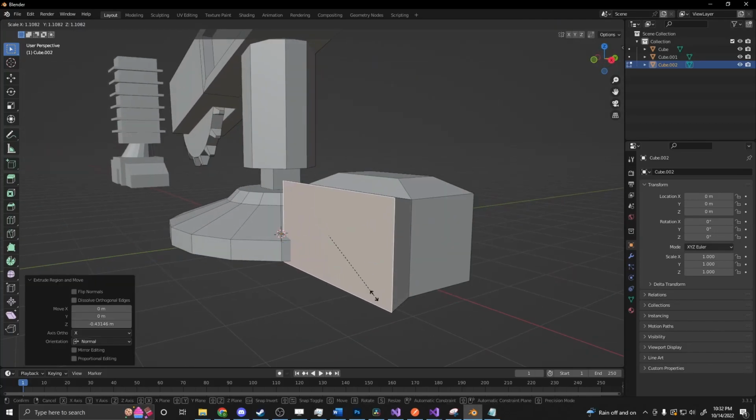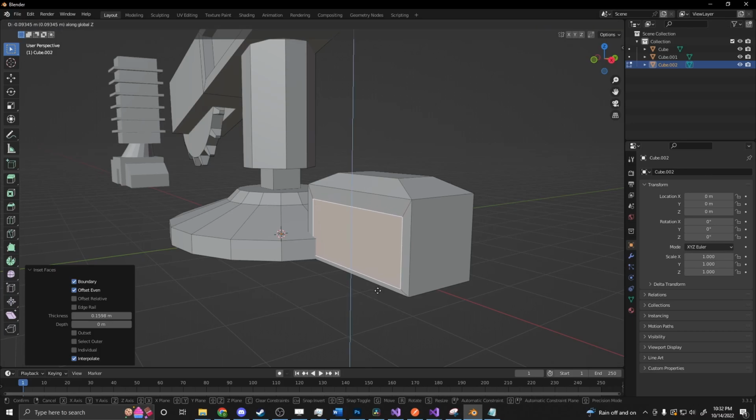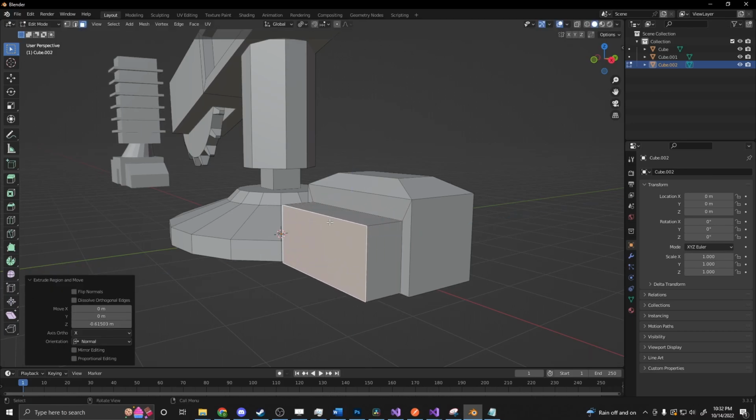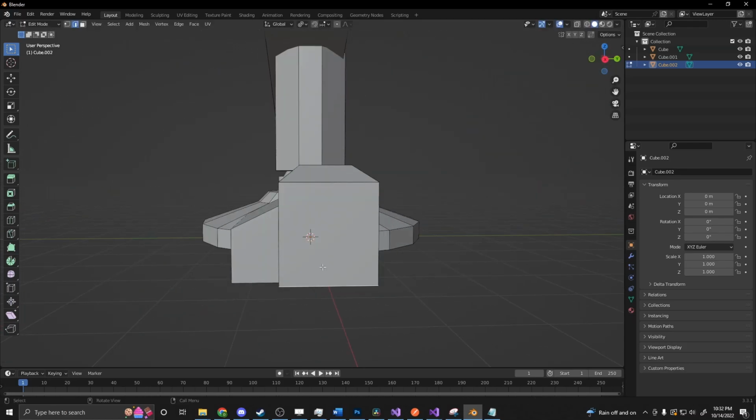E to extrude this. Actually, E. I keep saying that. E. We're going to press I. That'll scale it in, bring it out a little bit. E to extrude. Bring this face down. It's kind of giving that factory look again.